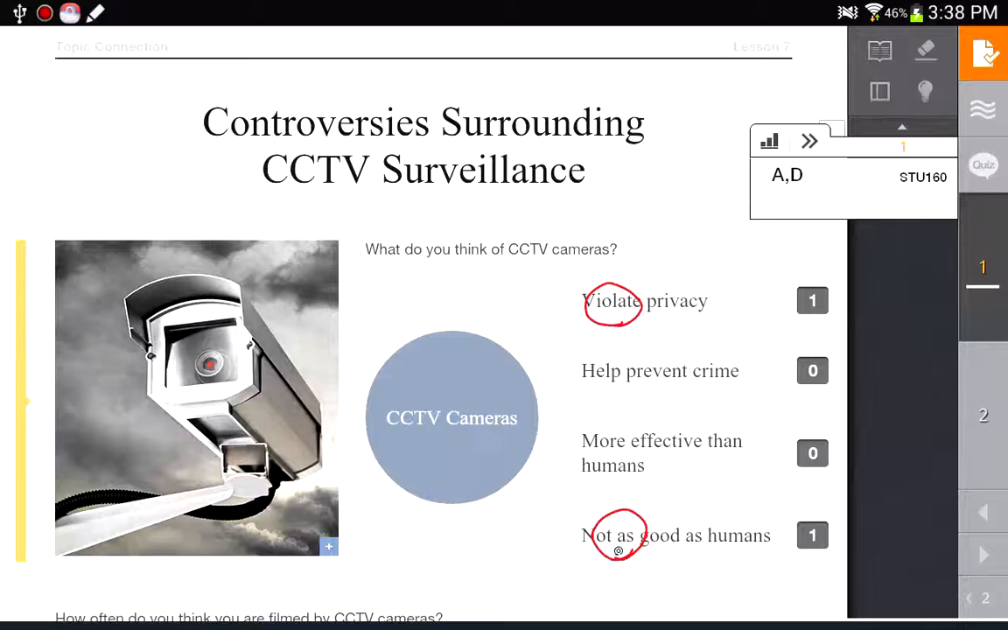For the last choice, you can ask, well, how are they not as good as humans? Or how are humans better than CCTVs? Are there some things that humans can do that CCTVs can't do? Okay. You're going to have a lot more students, so these choices will be a lot more varied. And that will actually open up even more discussion and even more debate. Okay, and that is step number 3.